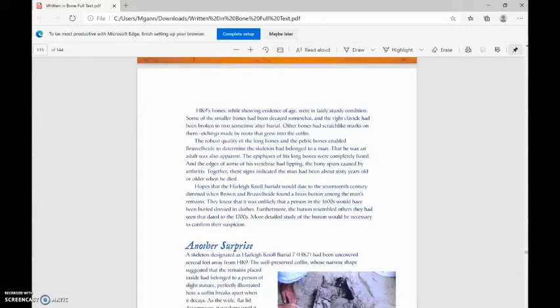The epiphyses of his long bones were completely fused, and the edges of some of his vertebrae had lipping, the bony spurs caused by arthritis. Together, these signs indicated the man had been about 60 years or older when he died.